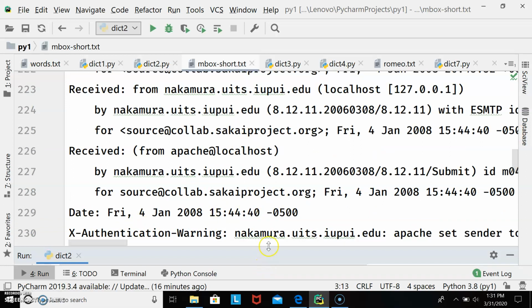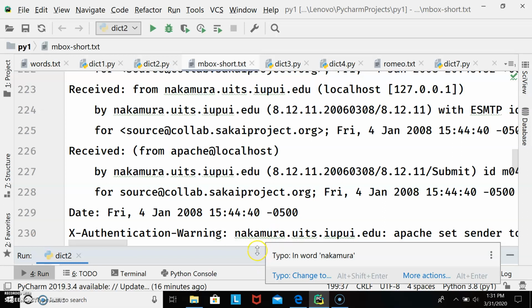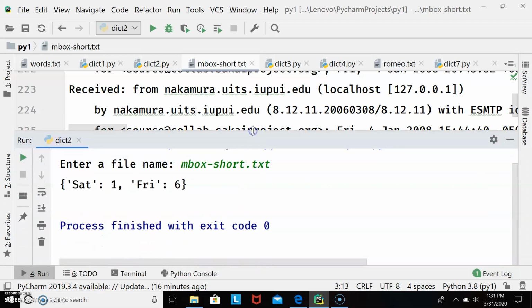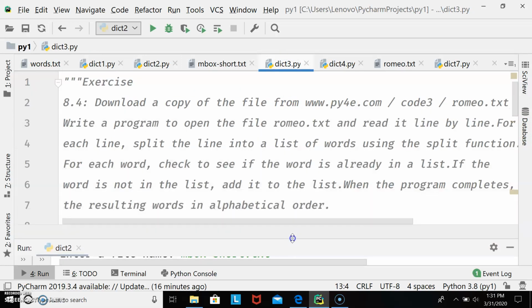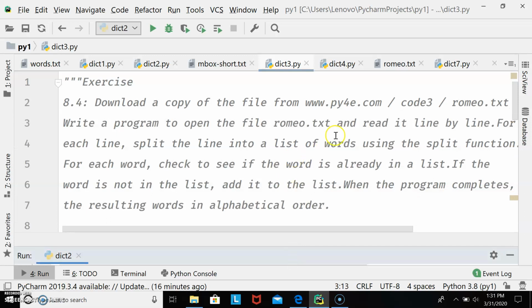So what we tried to do with this entire file was to read the days, remove them, put them in the dictionary, find out the total count, and then print the dictionary. This is what the second example has been doing. Let us move on with the third one and check what that is supposed to do. So download a copy of the file.